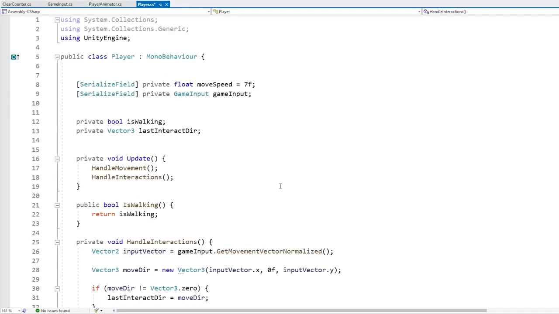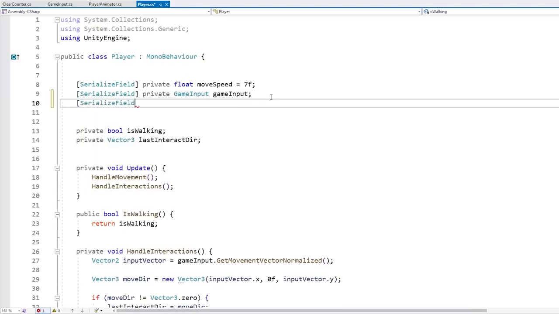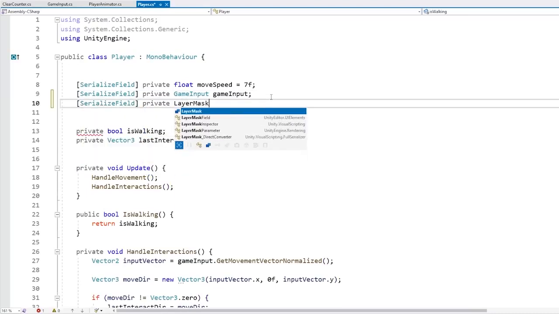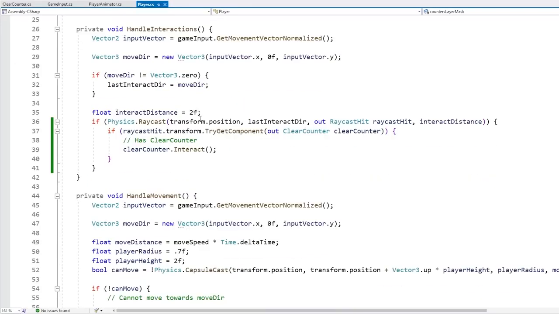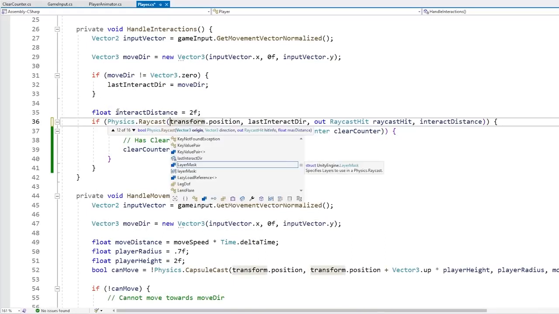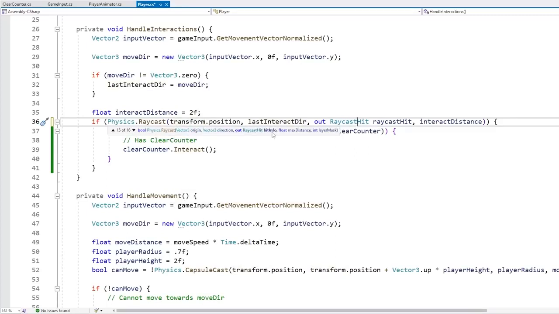For a layer mask, we can go up here and define a type of layer mask. So let's make another serialized field, private, of type LayerMask. Let's call it the countersLayerMask. Okay, so we have this, and then down here when we have our raycast, let's use it. So let's find the function that matches up these parameters with the layer mask. So here it is, we have the origin, then we have the direction, the raycast hit, the max distance, and then finally we have our layer mask. So let's use our countersLayerMask.